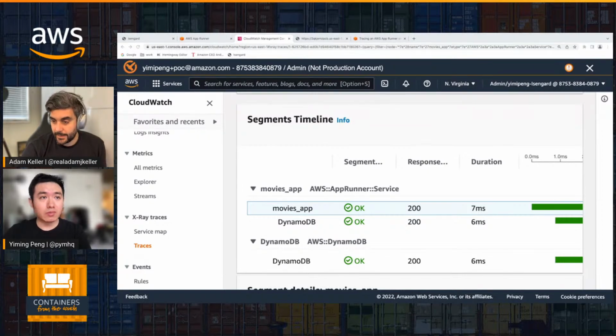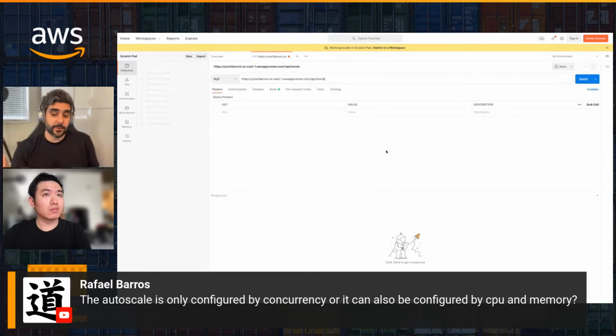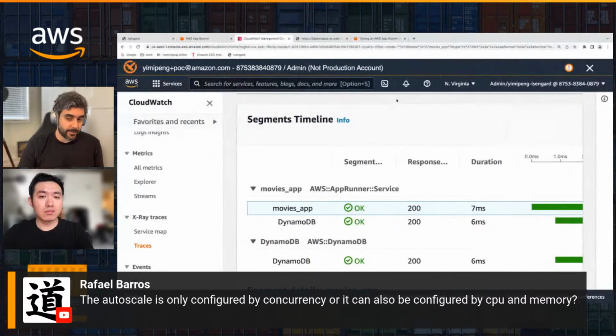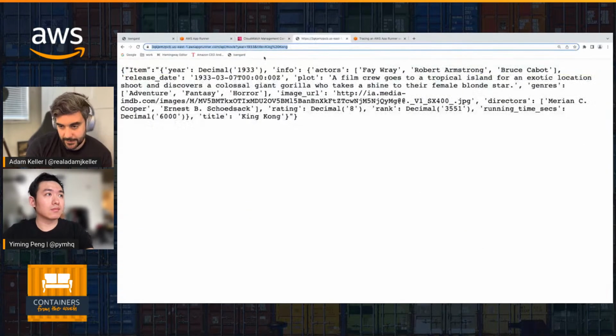Perfect, go ahead. There was another question that came in from Raphael. Is auto scaling only configured by concurrency, or can it be configured by CPU and memory? As of today, it is concurrency. That is the metric used for scaling, concurrent connections. Yes, exactly. That's our auto scaling right now.